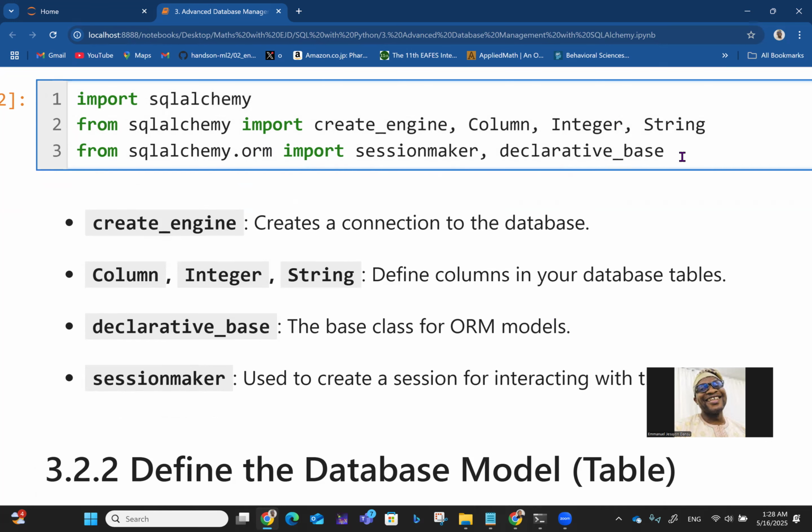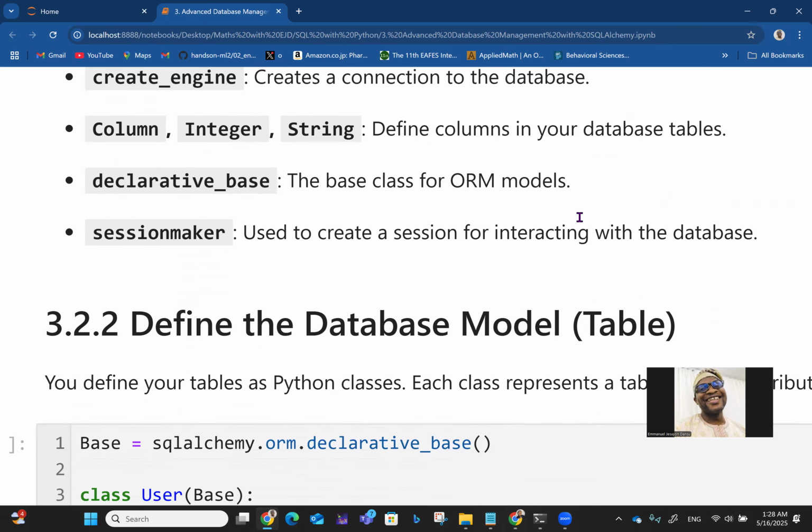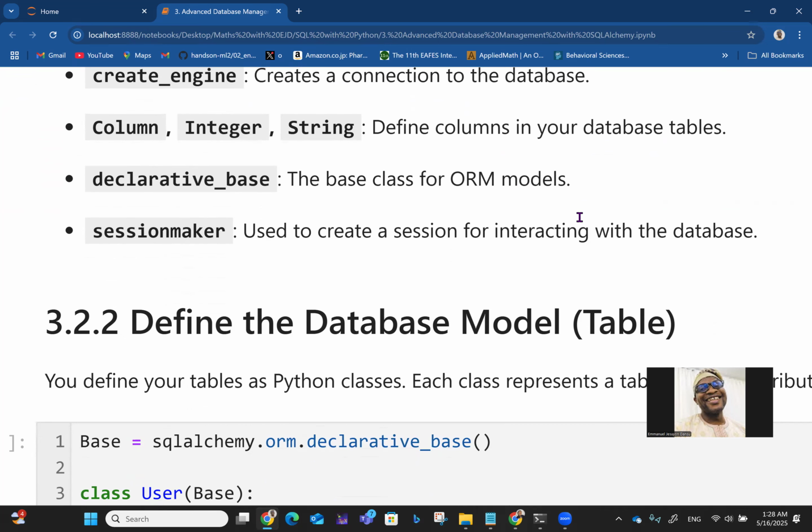Idea to know that we don't really need it, because SQLAlchemy.orm, that's where we get declarative base from. So the base class for ORM models. So I run that again. And then the sessionmaker, it's used to create a session for interacting with the database.